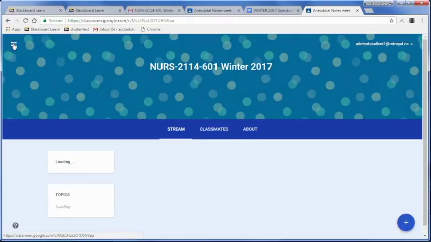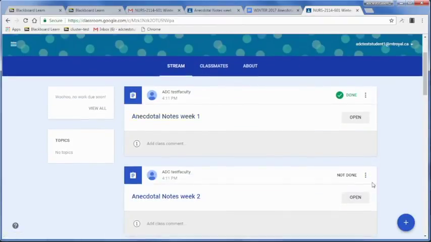Hit the white arrow to go back and initiate the other ones by hitting open and doing the same steps. Then you're done.